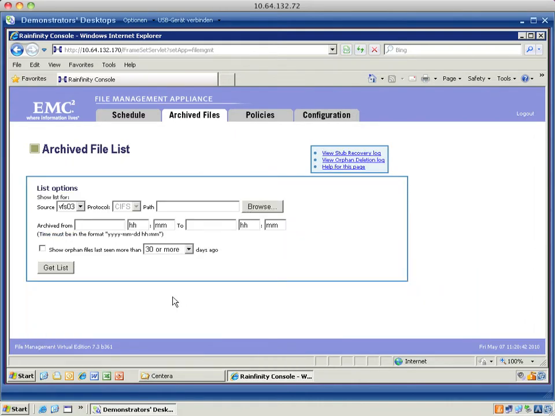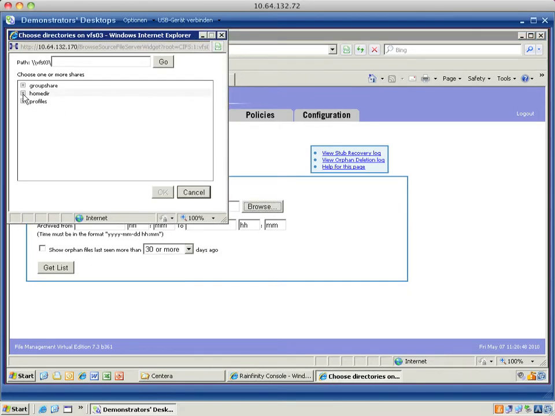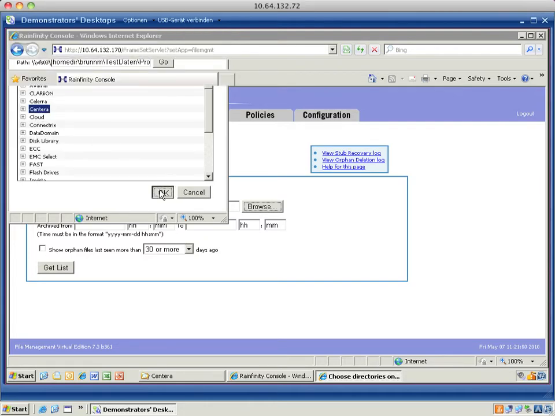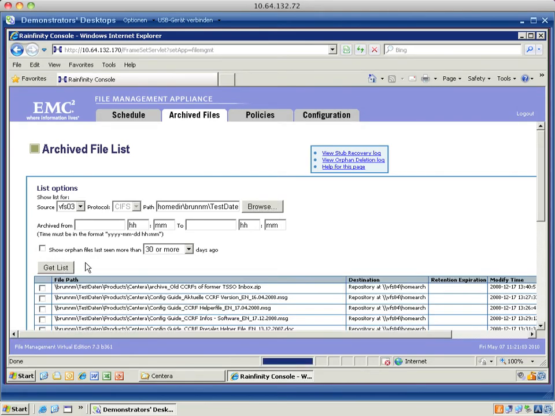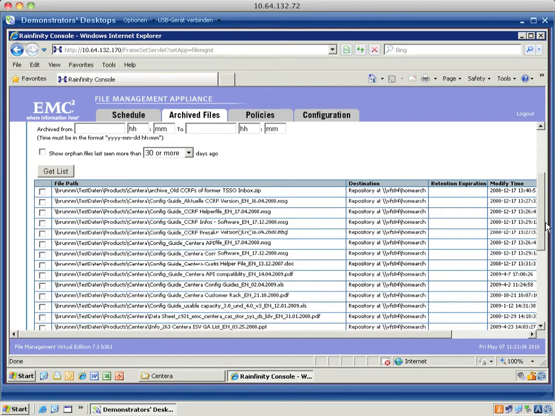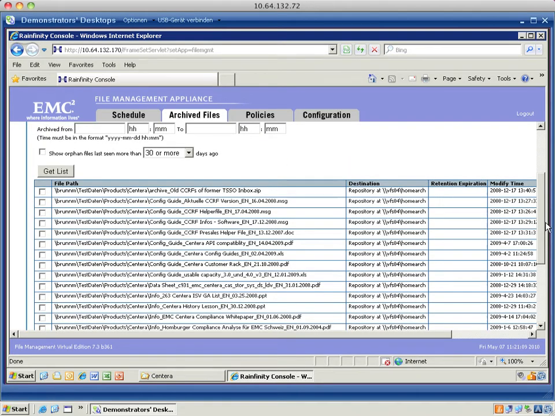I'm going to have a look at my archived file list because I want to ultimately retrieve that zip file that I accidentally deleted. So I'm going to browse for my user, products, I'm going back to my folder Celerra within the FMA GUI, and I say get list. Get me what's been archived. And let's have a look if I find that zip file that I just recently deleted.